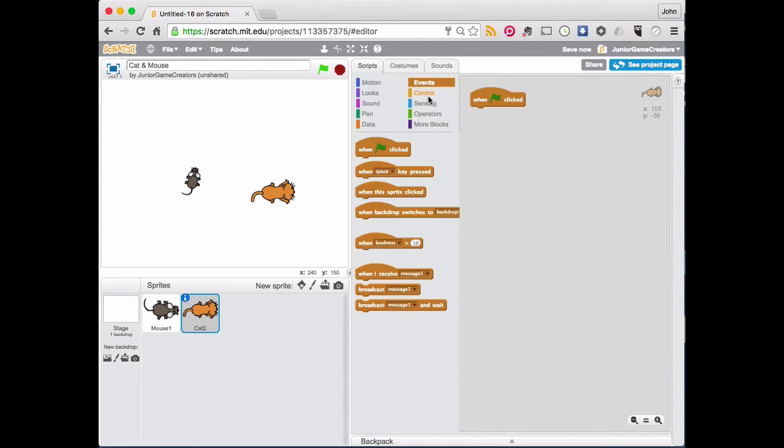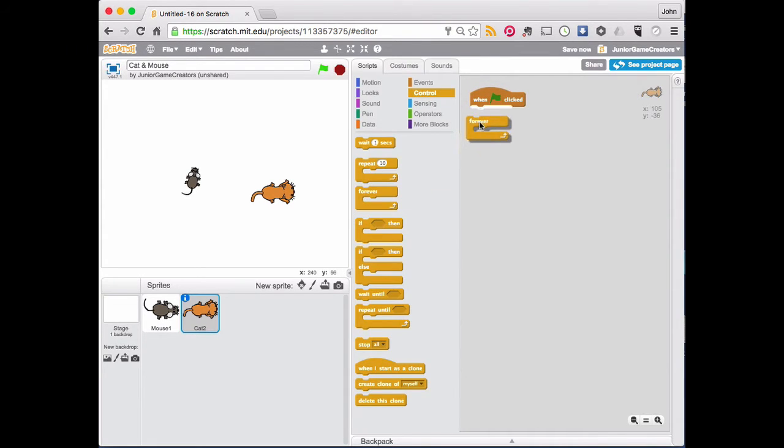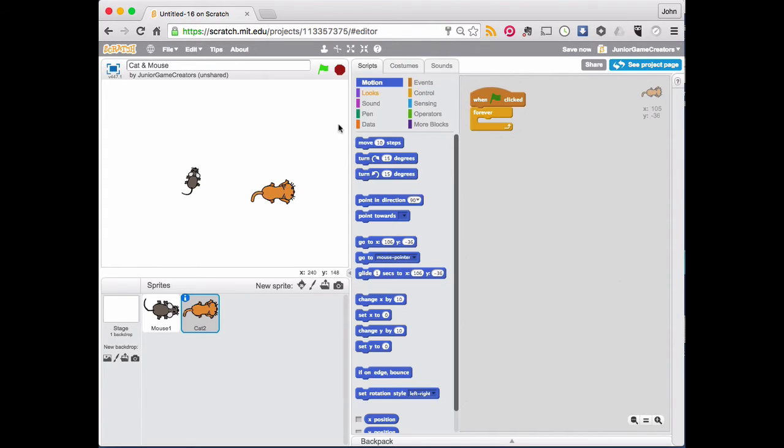So we need to build a little bit of code. So I've got the cat selected, and when the green flag is clicked, I'm going to use that forever loop again, so it's always checking, it's always doing the code inside of the forever loop. And in this case, the cat is always going to point towards mouse 1, the name of the mouse. That will appear automatically in that little drop down. So as I'm moving my mouse around the screen, the cat is always going to point towards the mouse and then move 1 step.